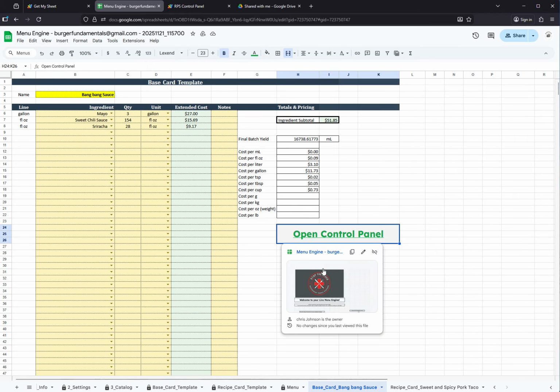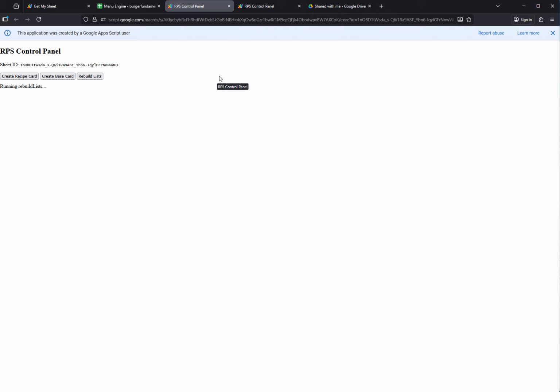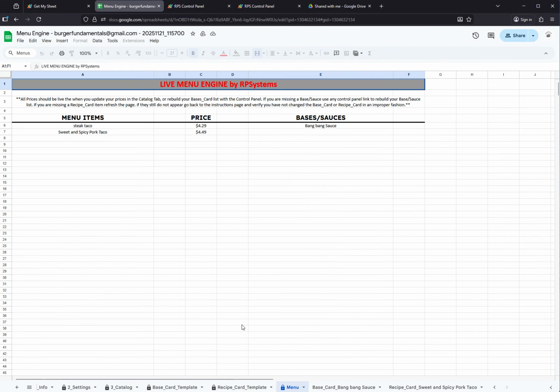So we're going to open the control panel, and we're going to rebuild the list. And now it's going to basically say, okay, your menu is updated, it's live, so we got rid of the sauce, and it'll get rid of the taco here in just a moment. As you can see now, we've got the one taco, the one price, and the one sauce that are still active in our live menu engine.